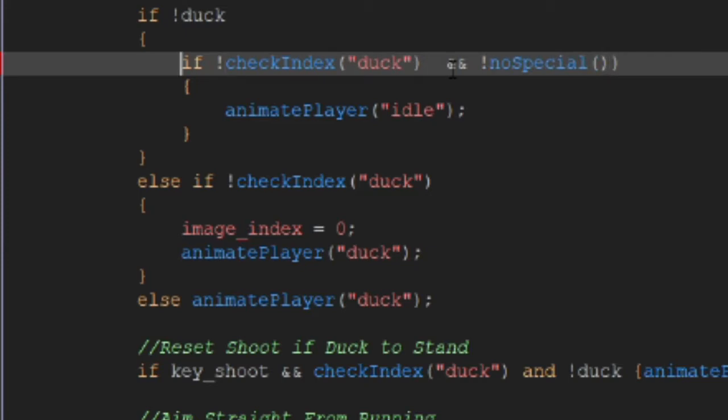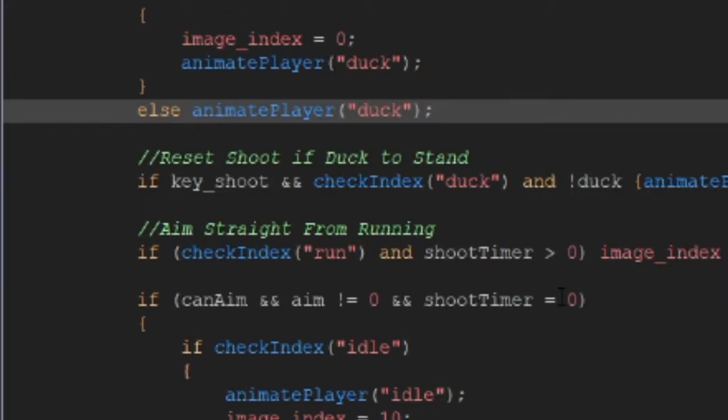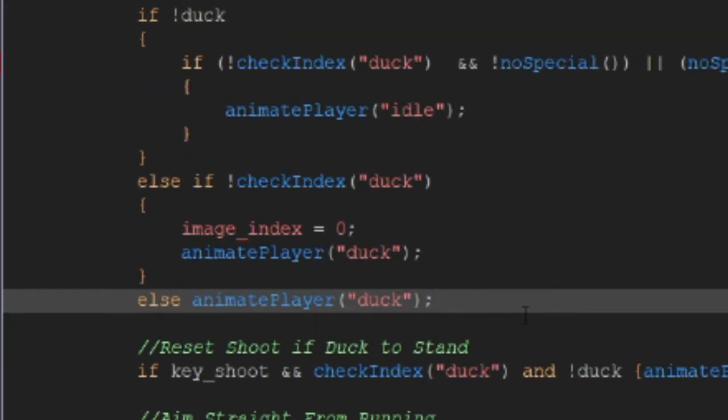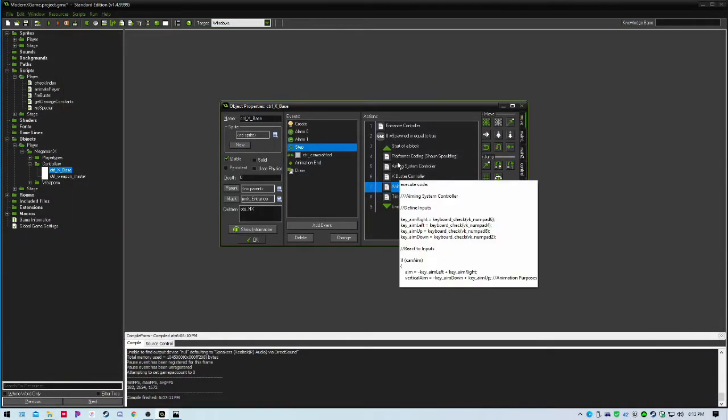And we also need to define another instance here saying or. No special, meaning we are hurt, and check index run. If we meet either of these two conditions here, we will animate the player being idle, and I think that is it just for animating wise, because basically if we don't have this, we're going to see a frame of the hurt sprite, but then it's going to go back to idling or running or whatnot. But then we can also adjust the code later on in the future as we go.